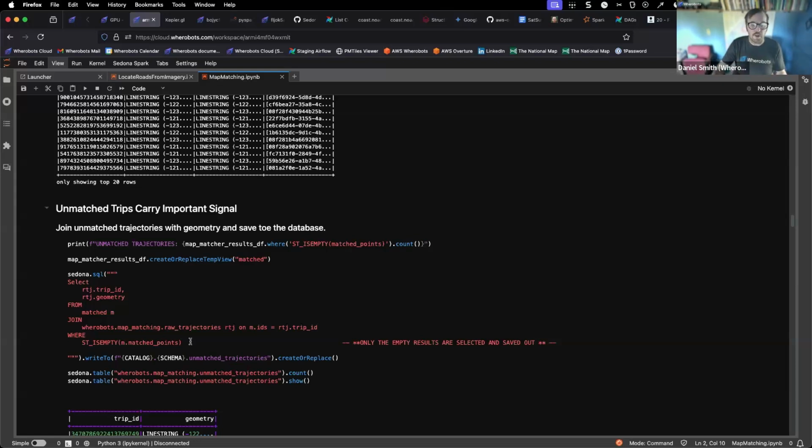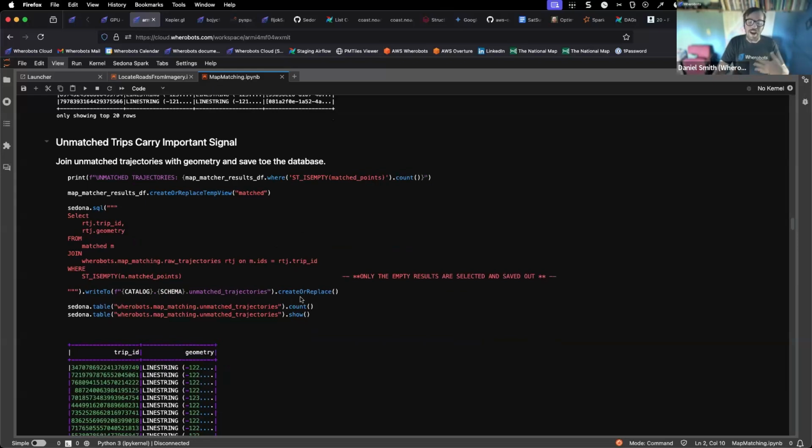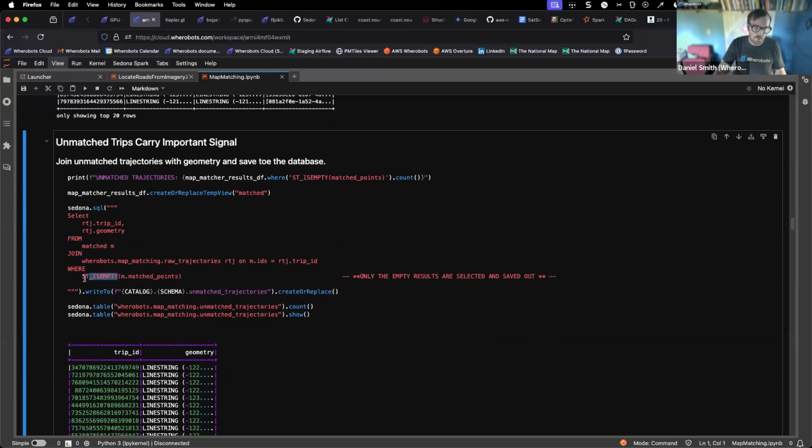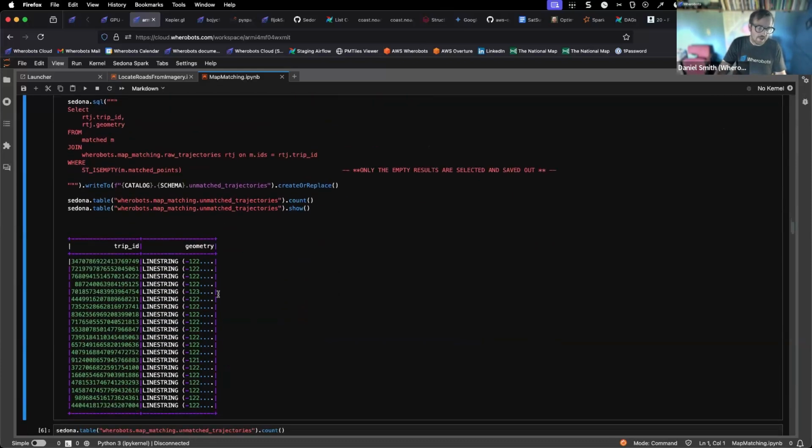So in this part here, we take that data and write out those empty results. Again, ST is empty. This is one of our binary functions that you can use as join predicates or use as filtering predicates here. And then that just gets written out. And that is, again, one of these signals that gets sent out to the map makers to go to these areas and navigate directly to them.